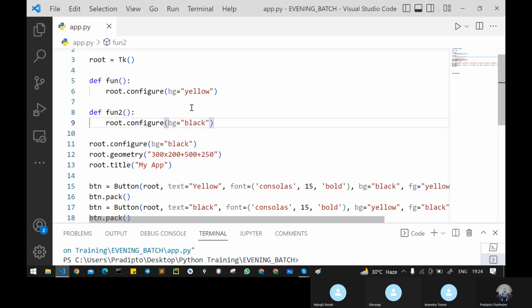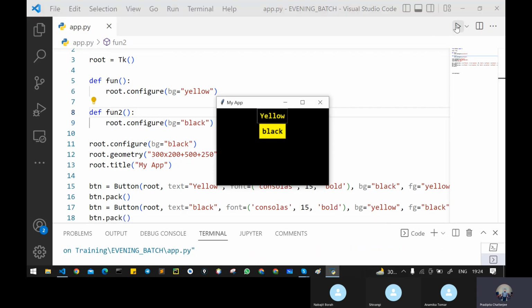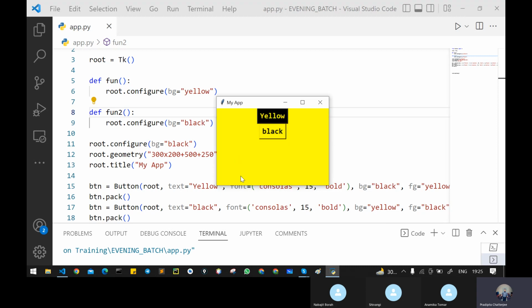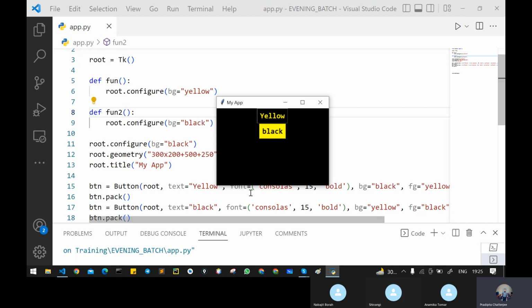Now let's run this code and see what is the output. So you can see we have two buttons. The first button is the yellow button. The second button is the black button. When I click on the yellow button, you can see the color has been changed. And when I click on the black button, you can see the color is black again.